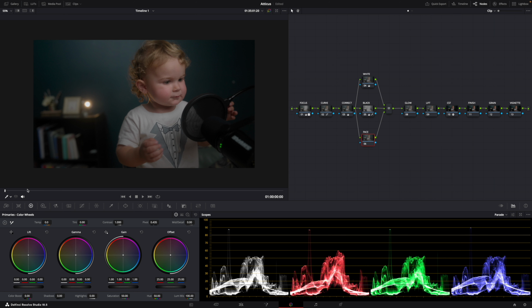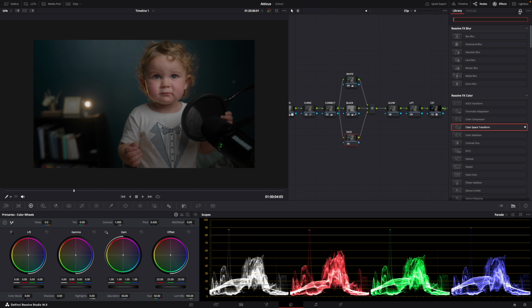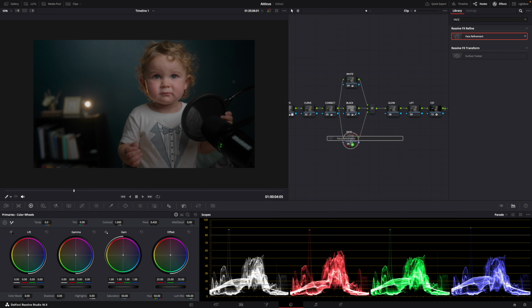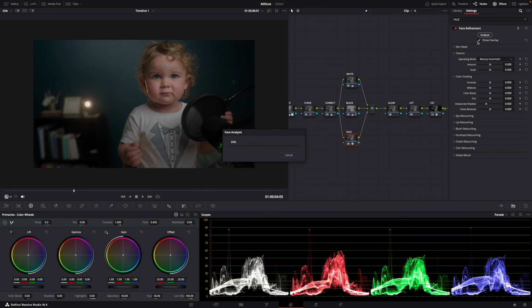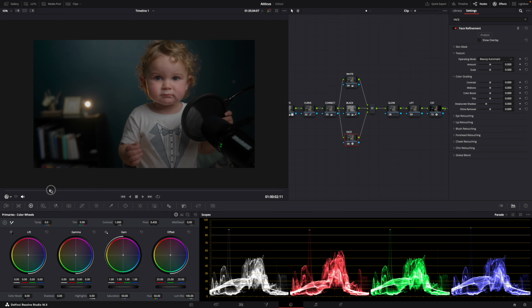Next step is to track our face. Navigate to the search bar and type in face refinement. Drag face refinement on to the node and click Analyze. This will analyze the face from start to finish. Now that we're ready, we will reset to the eyes.